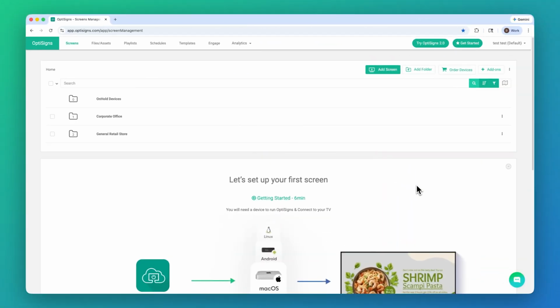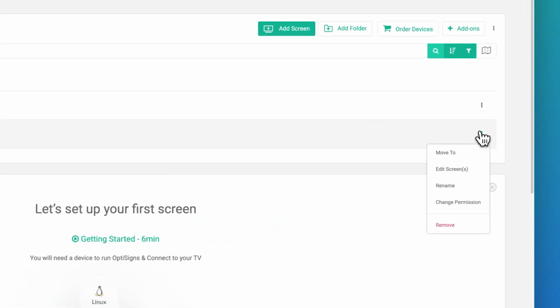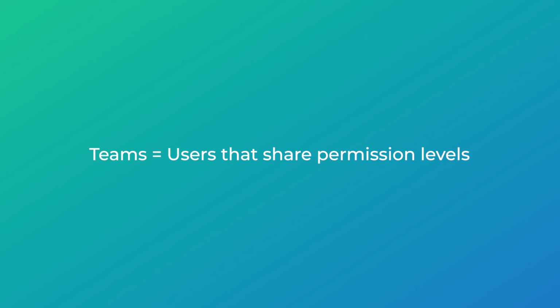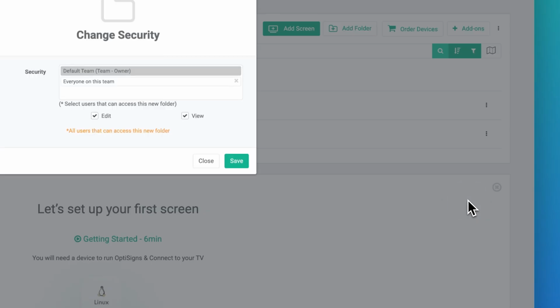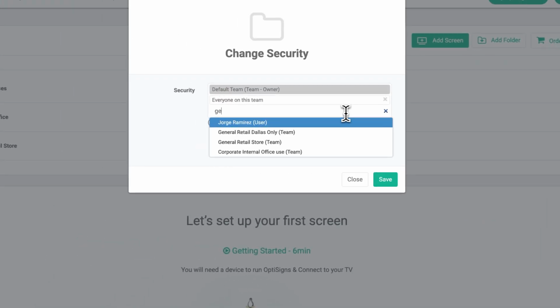The next thing we'll do is add role or team permissions. Permissions grant or restrict the ability to edit the screens contained in that folder. I'll set permissions first for the General Retail Store folder by clicking the 3 dots on that folder and selecting Change Permissions. Here you can create a team or select from a pre-made team. Teams refer to users that share the same level of permissions. For this example, I'll select a team I've already created called General Retail Store.